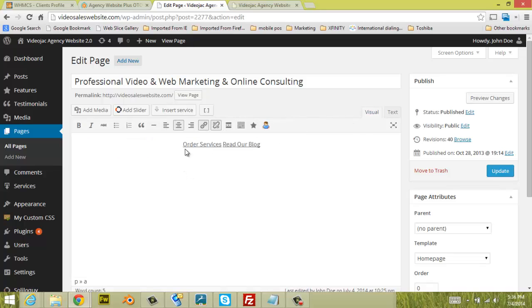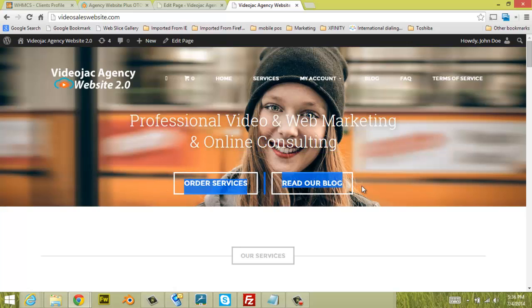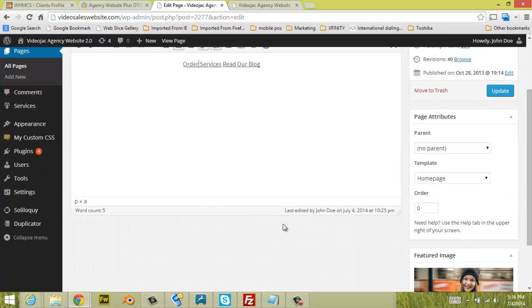And again, these are regular links. You can just click here and click on link, insert link to change the link, or just change the text to wherever you want, and that will change these two big buttons here. You can also delete them if you don't want any buttons, but that's where to change it.